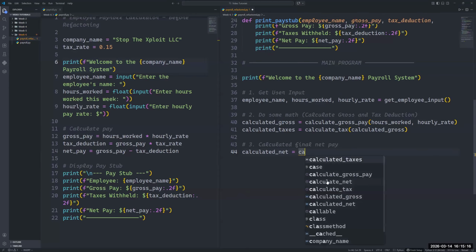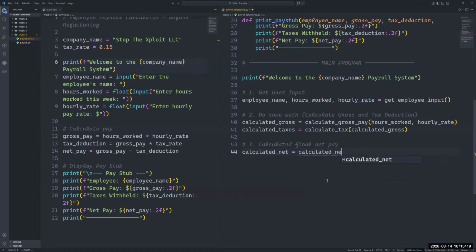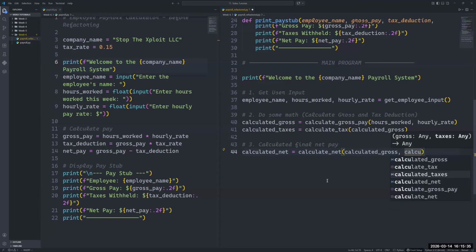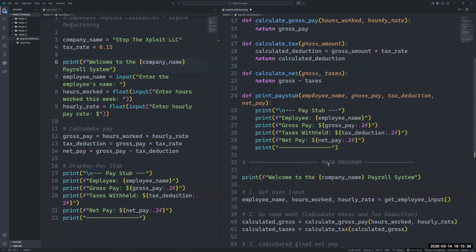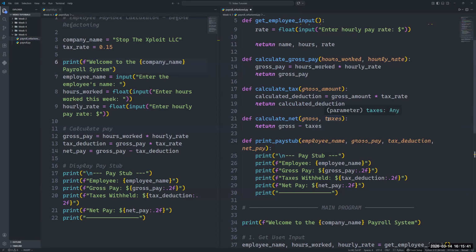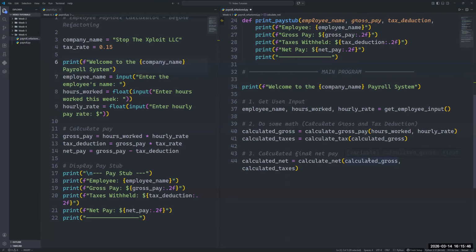So now calculated net is going to be calculate net, the function, whoops, calculate net. And I'm going to pass in the gross, which is my calculated gross, and then my calculated taxes. Okay, so again, that quick one I wrote, it just takes in the gross amount and the total taxes, and it returns the difference between those two. And so that's what I'm passing in here. I'm passing in calculated gross, which we got from our calculate gross function, and then calculated taxes, which we got from our calculate tax function.